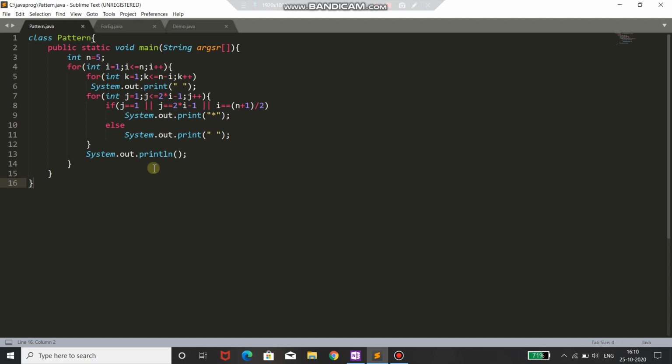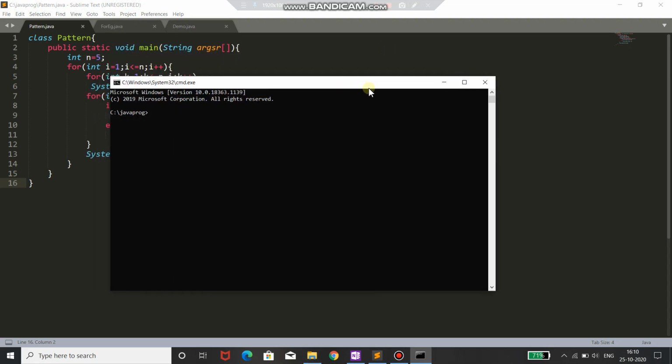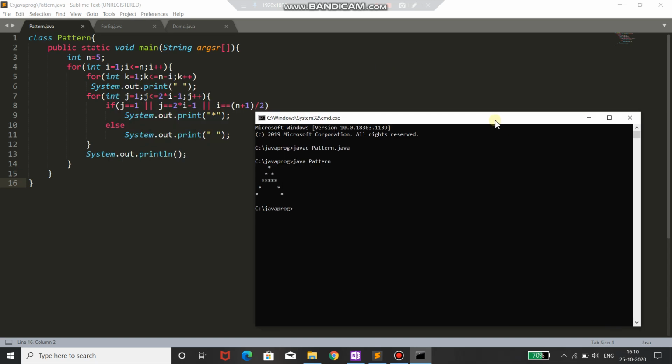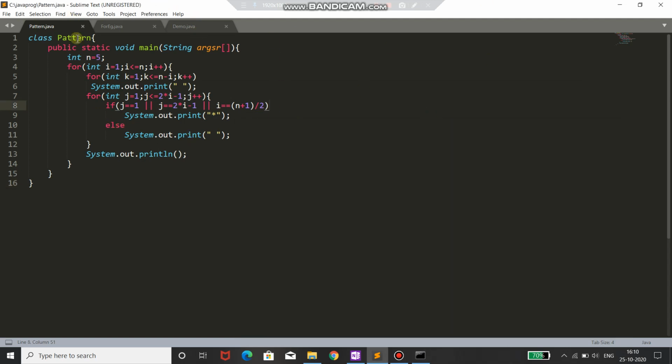This was the old program. If we run this, we have javac Pattern.java. Then we'll run it, that is java Pattern. This was the letter A program which we did in the last video. Now we'll change this program for the swastik pattern.